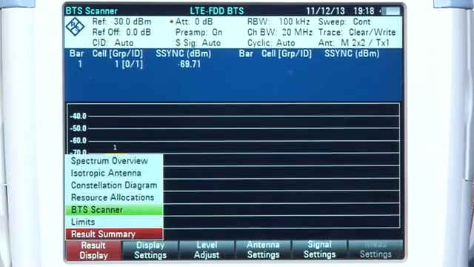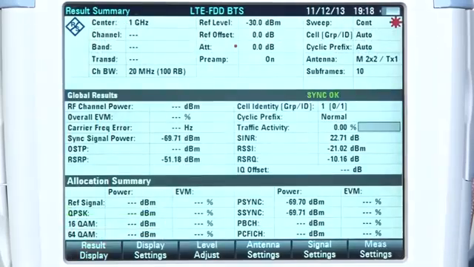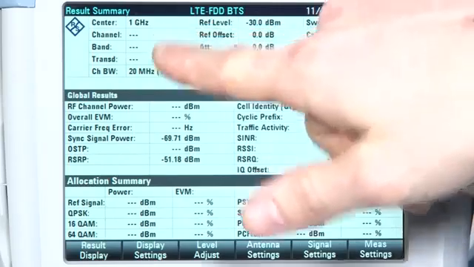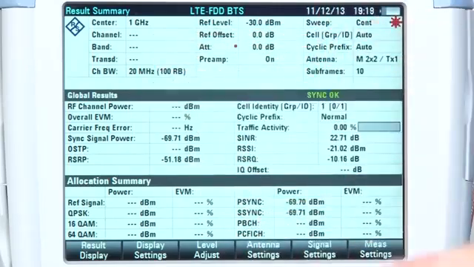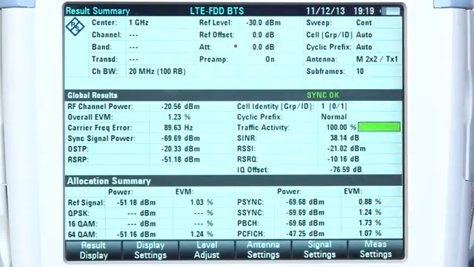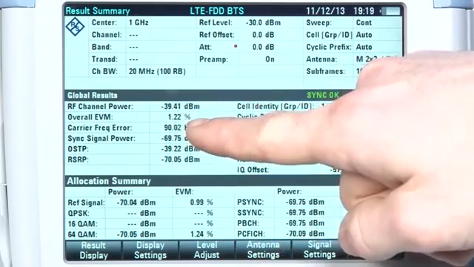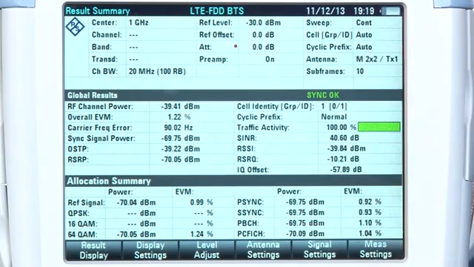Going back to the results summary, at the top of the screen, you will see settings for the FSH, such as our center frequency, our channel bandwidth, our reference level. In the center, you see global results for the composite LTE signal. So here it's showing our measured channel power, our overall EVM, as well as other quality measurements.